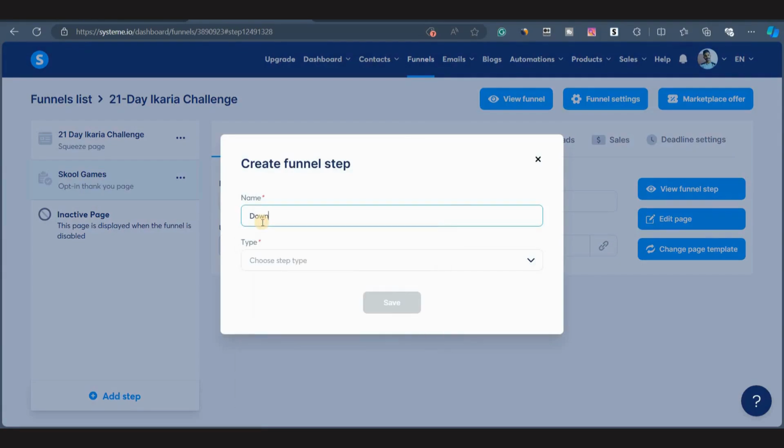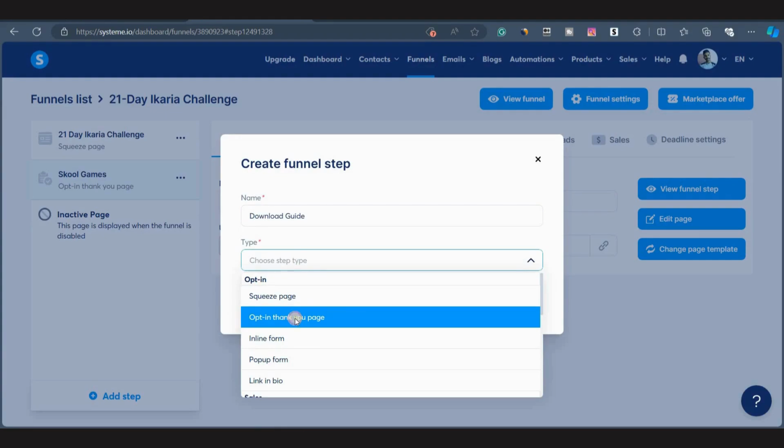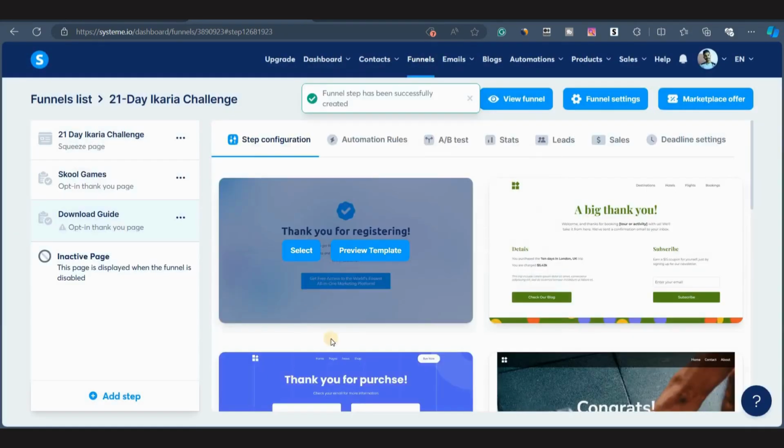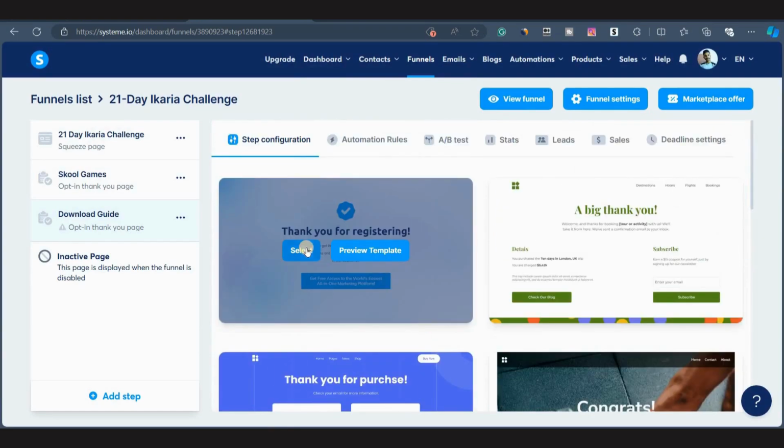Let's say download guide. From here you have to select the type. So make sure to select opt-in thank you. Okay, and then just click here on save. Then you can select any of the templates from here, right? Let's go with any of these templates because we will delete everything.